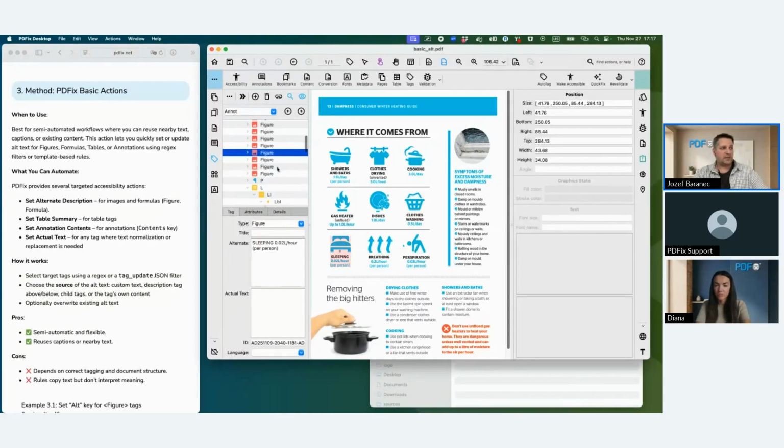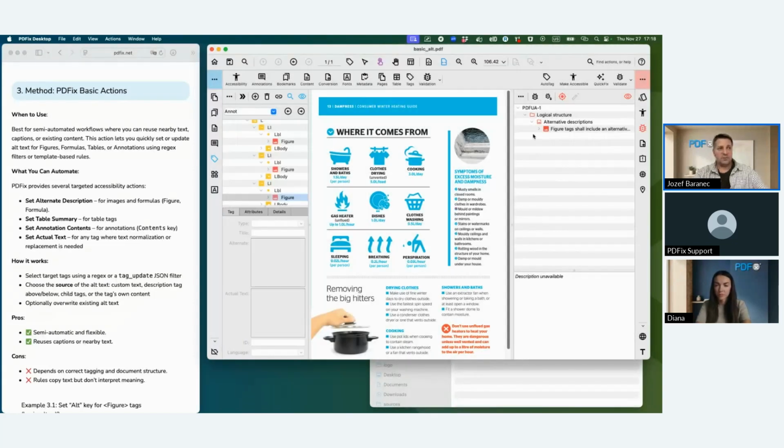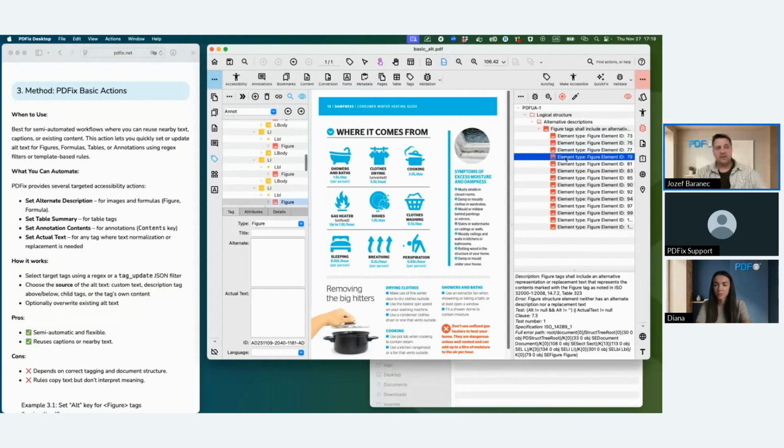Look at the images that are those bullets. These bullets were not touched. This is basically because of the condition that we put into the action. So we can rerun the validation. Basically, we're done, and we need to follow up with the next step. Let's say do it again with different conditions to set the alternate text for these bullets, and this will fix problems in this PDF document.